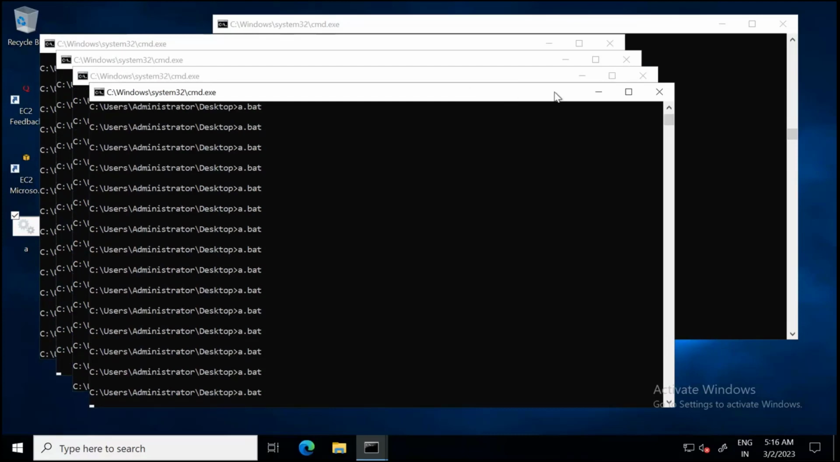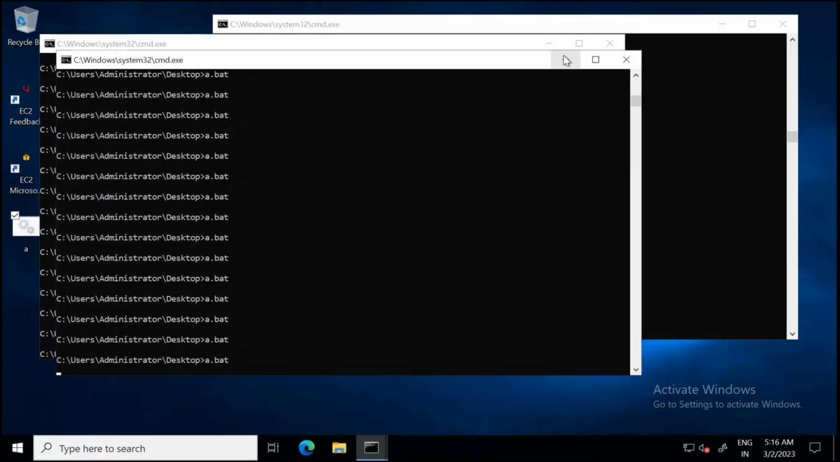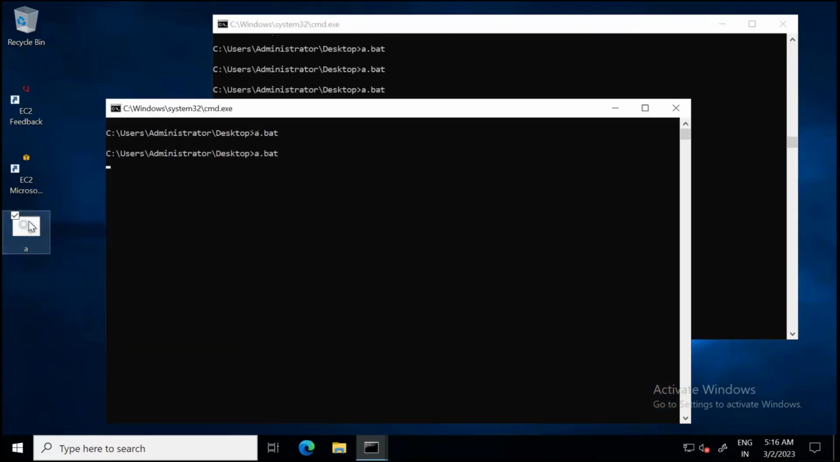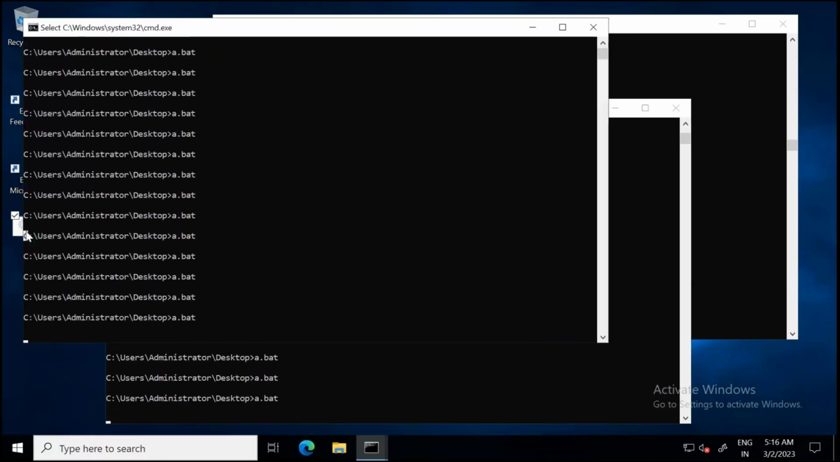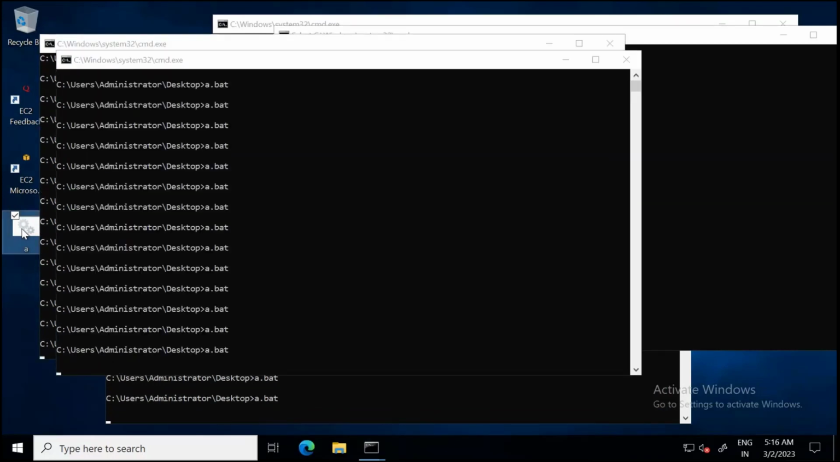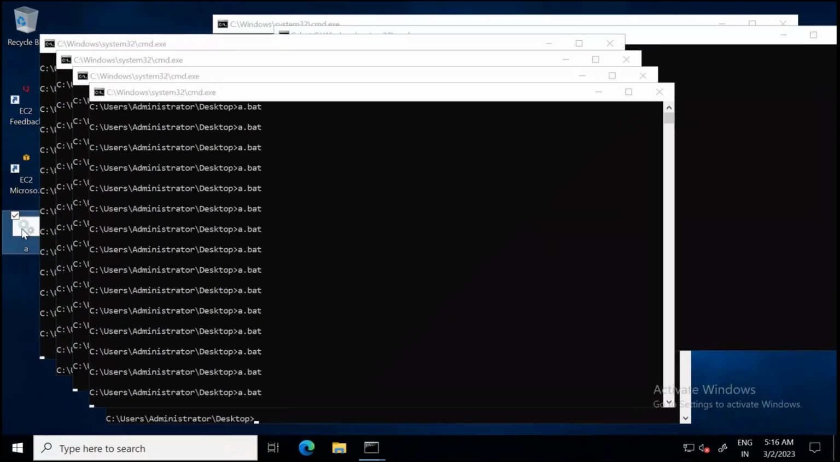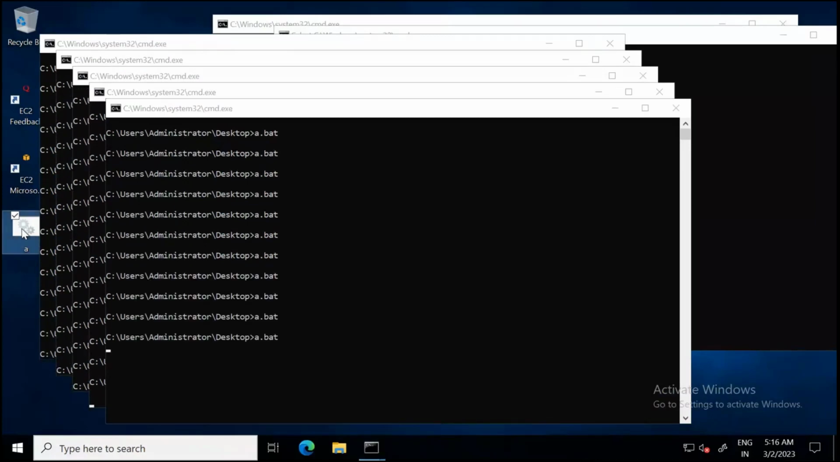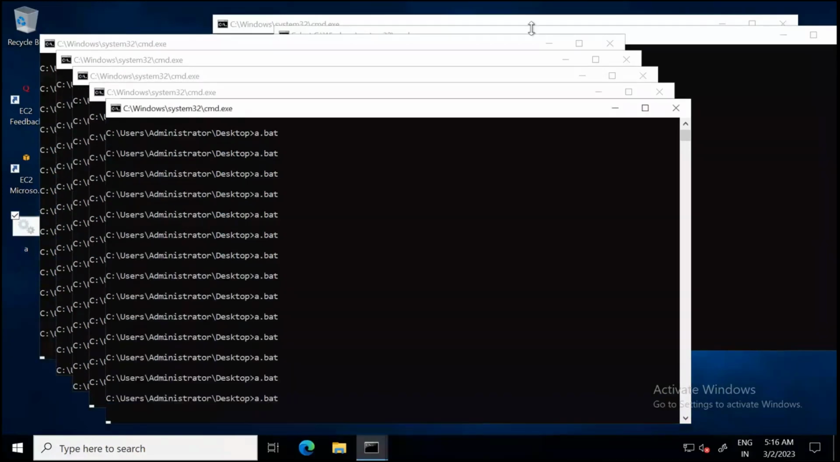We have to open it many times here. I'm just opening this 6, 7, 8, 9, 10, 11, 12, 13. Like this you have to open it. I have opened it 13 to 14 times.